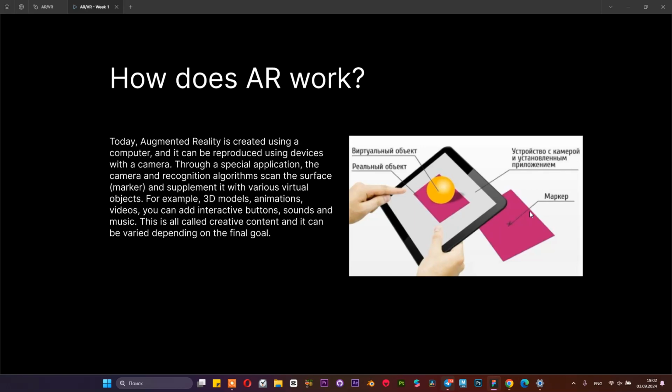For example, we have different types of markers. We have paper, maybe QR codes, black notes, maybe journals, and we can put 3D content on this surface, on this marker. Or we can use our real world, scan this real world and create it as a marker.